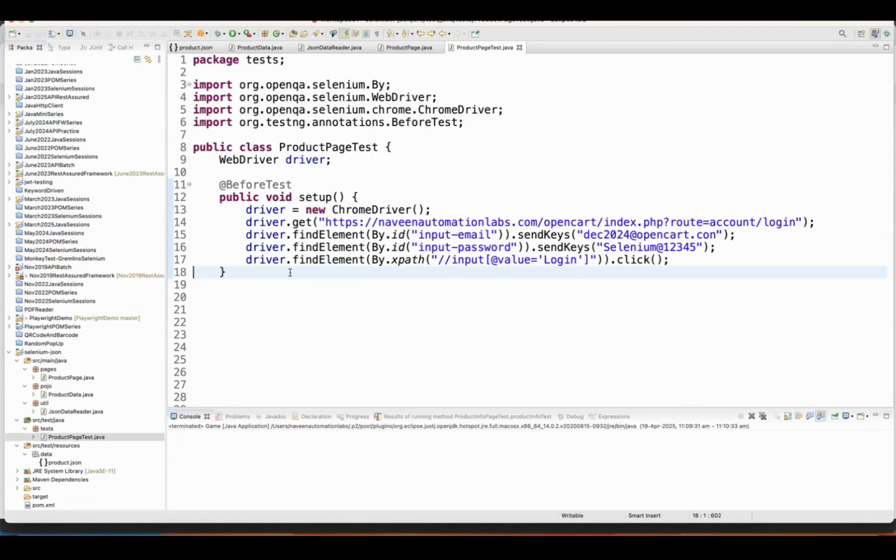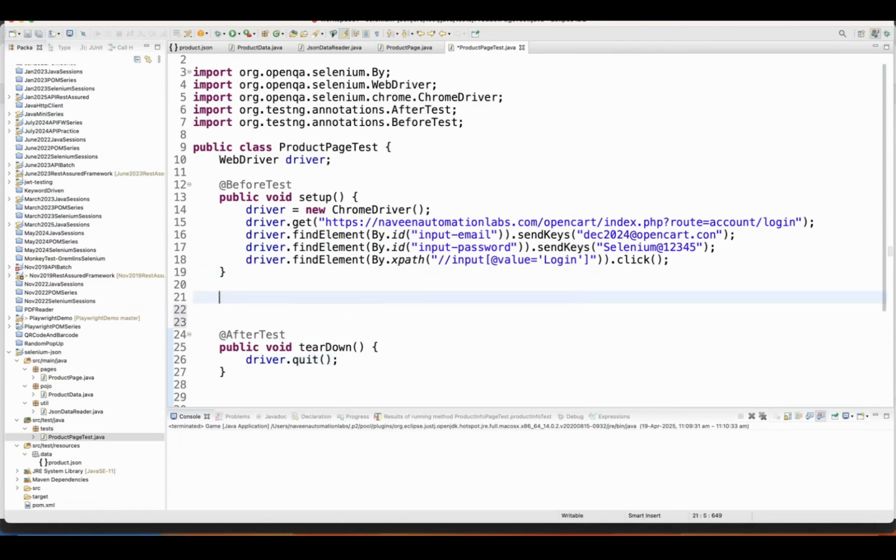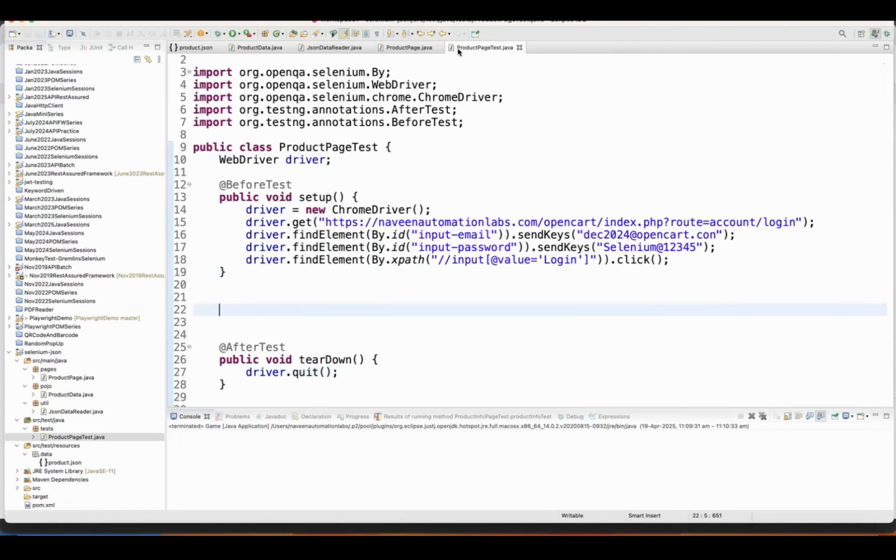This is my precondition. And then I'll write @Test annotation here, and once everything is done, simply do what? This is my tearDown method. And then I'll write driver.quit here, to quit the browser. Perfect. And in between that, I'm going to write my test with the steps.